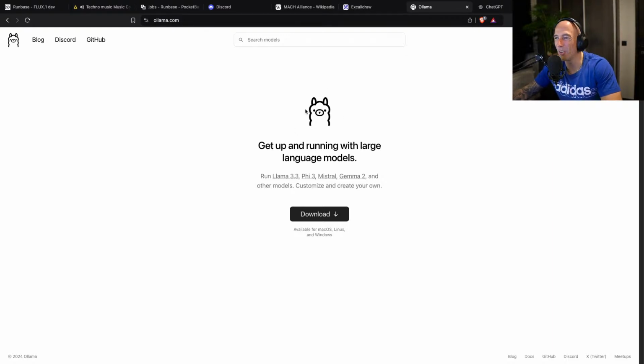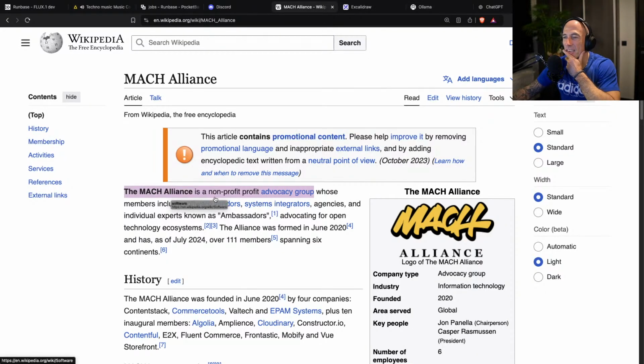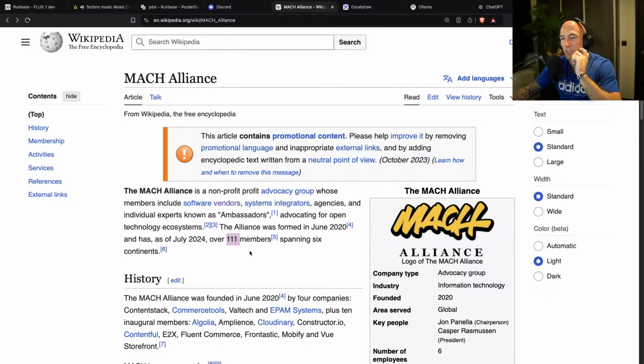This is such a cute logo. Look at that. So cute. Mach Alliance. Actually, is a non-profit. Shit. You see, this is fast. Wikipedia, you just need to hover and it just works. The Mach Alliance is a non-profit advocacy group whose members include software vendors, systems integrators, agencies and individual experts known as ambassadors. Sounds like a fucking cult. For open technology ecosystems, the Alliance was formed in June 2020, and has, as of July 24, over 111 members, spanning 6 continents. Holy shit.